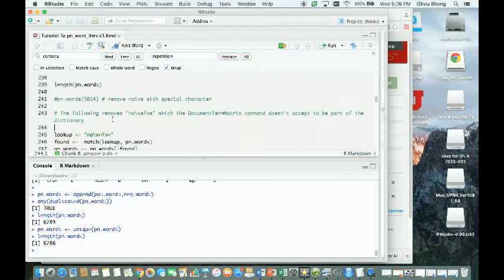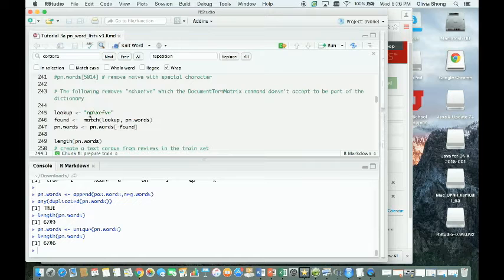When I ran this list, I was getting an error about this word, which is in this row. So we want to look it up, and this is a little bit manual; it's after the fact that I came back to fix the code.